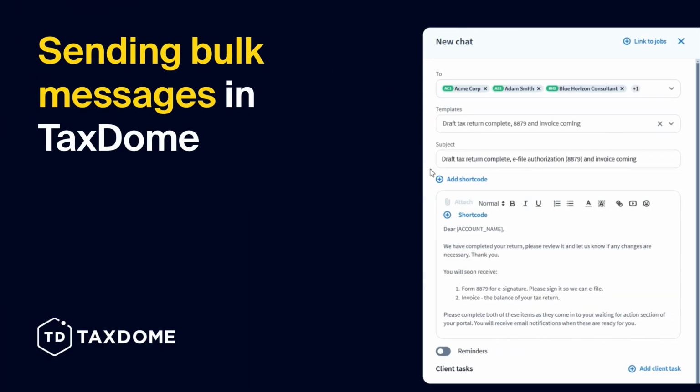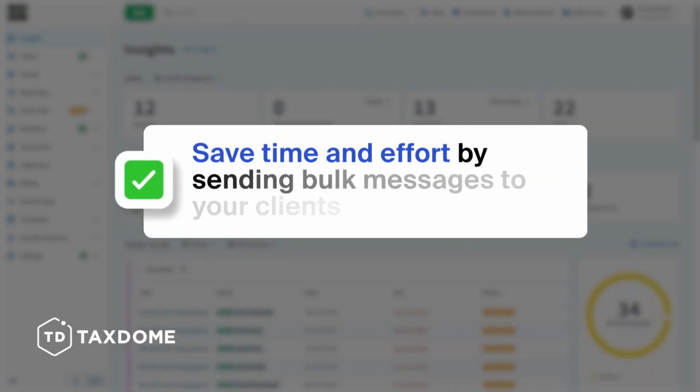Send bulk messages in TaxDome. Save time and effort by sending bulk messages to your clients while maintaining secure real-time communication.